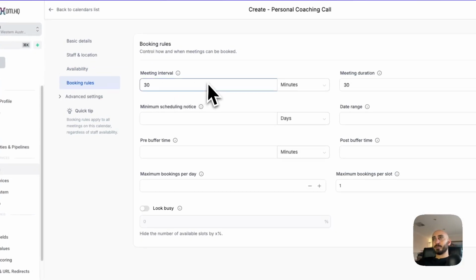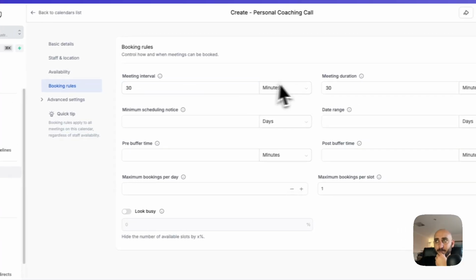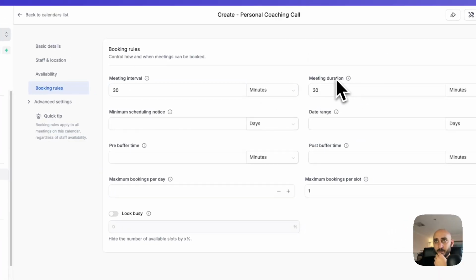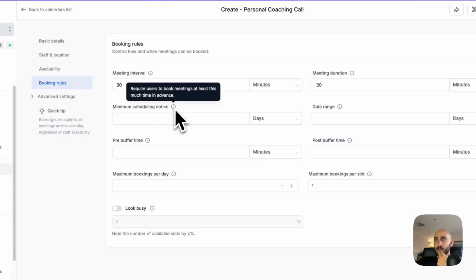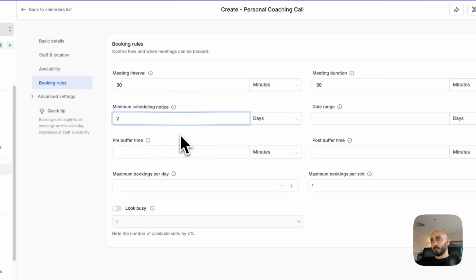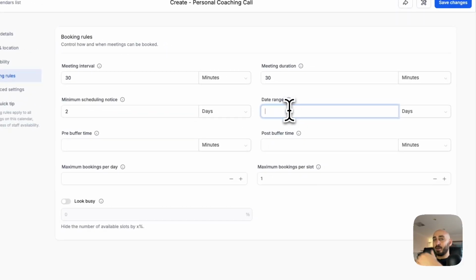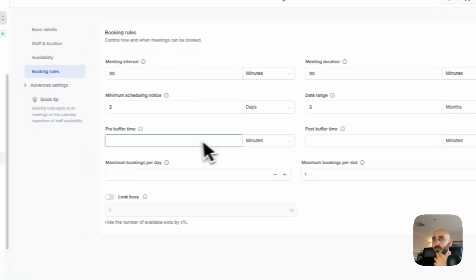Booking rules, so it is a 30-minute meeting. The duration, the interval is how many slots appear. So if you got 11 and 12, there will be 3 slots that appear. There will be 11, 11:30, and 12. Right, so every 30 minutes you'll see a slot. Minimum scheduling notice. How many days do they need to book in advance? So I usually put 2. Date range. How far in advance can they book? Let's just do 3 months.